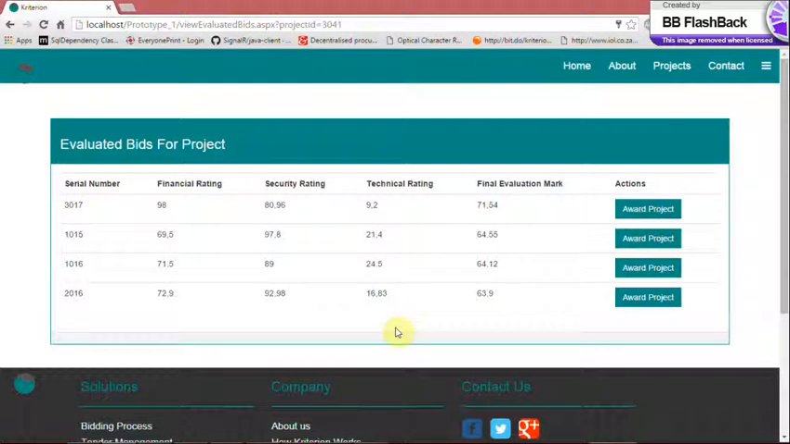Sections: the financial, the security, and the technical rating. The financial rating uses the price that a bidder placed and compares it with the minimum favorable price, which is set by the government agent. It uses either the 80-20 or the 90-10 BEE criteria to evaluate this. How does the security rating work?